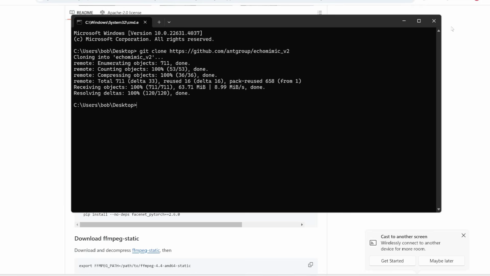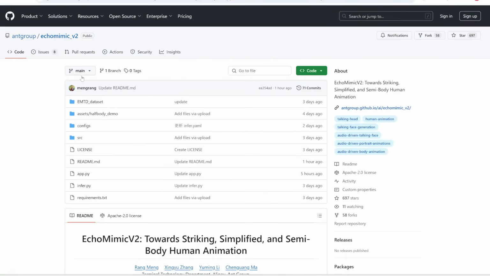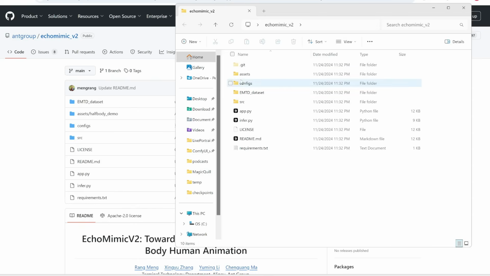All right, so after that is done, you should see this EchoMimic v2 folder on your desktop. So I'm just going to drag this over here. And then if I open it and I compare it with this repository, you can see that it's the same set of files and folders.